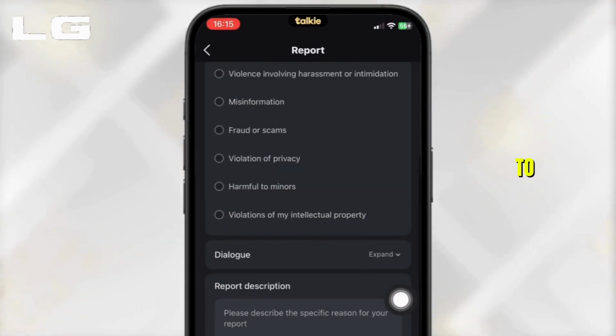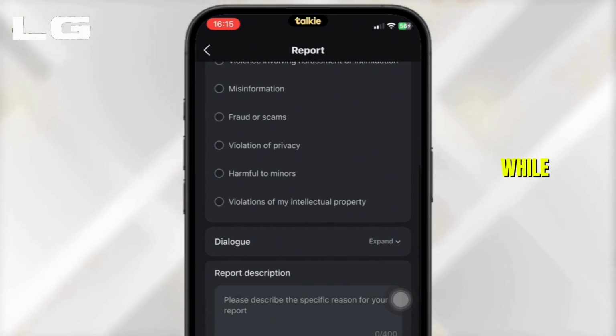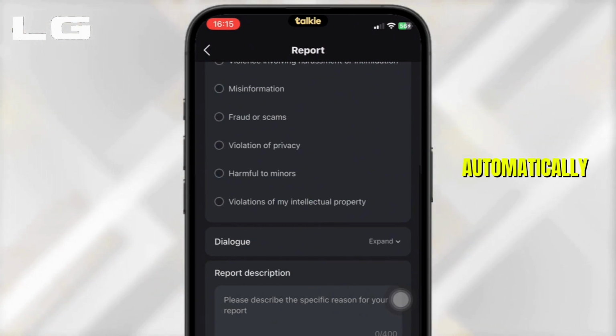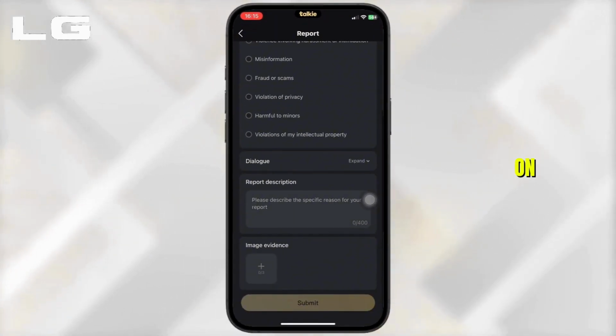Select the reason that you want to report. Include all the descriptions and also evidence. After that, click on submit, whereupon reporting the character will be automatically blocked. So this is simply how you can block or unblock characters on Talkie AI.